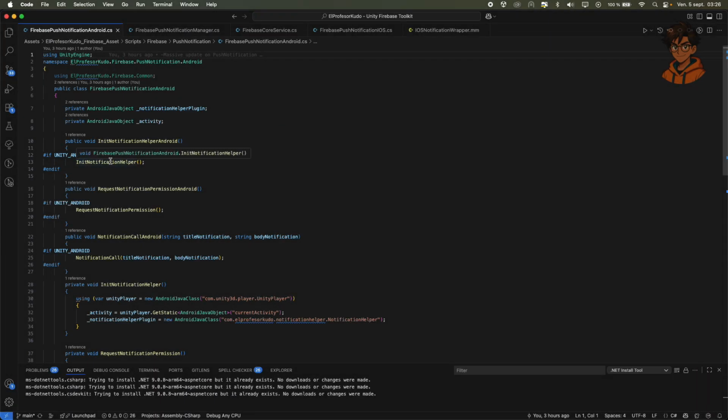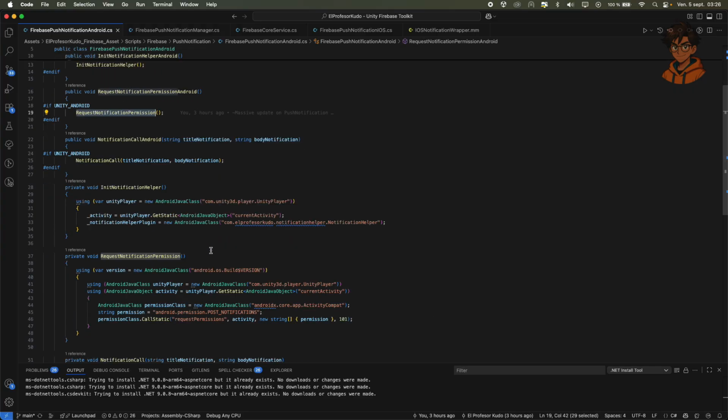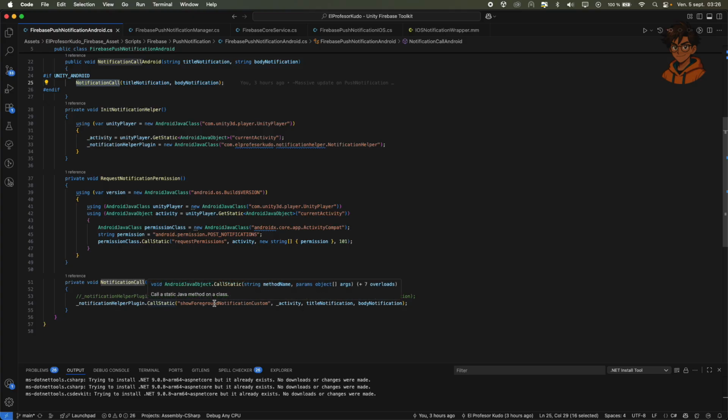As you can see, we init the notification helper. So here we'll try to get the plugin, in my case, this one. Also, we will do a request notification permission, same as iOS but for the Android part. So this is basic code for asking notification permission. And here we got the notification call. Same as iOS, we got the notification call over there, and we call the function show foreground notification custom. Again, you can use the other one, the notification default. We need to add as parameters the activity, the title and the body.